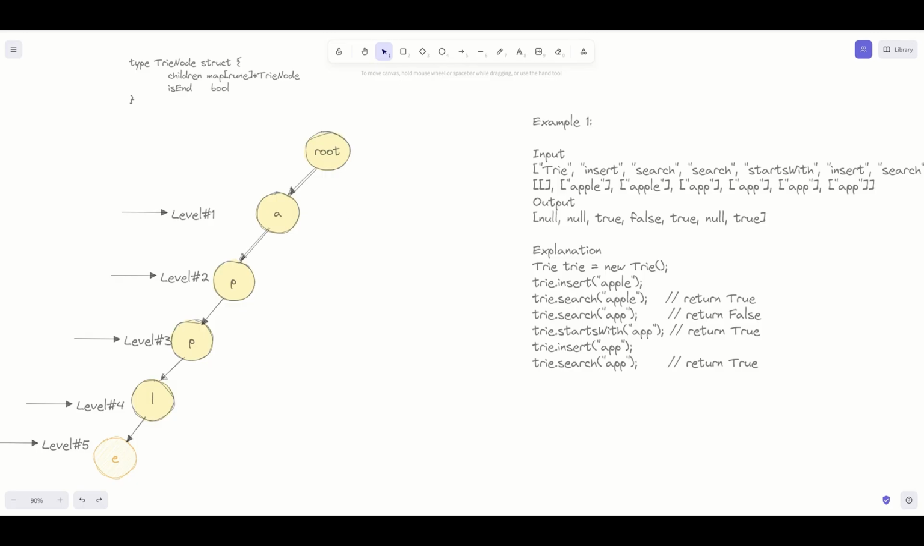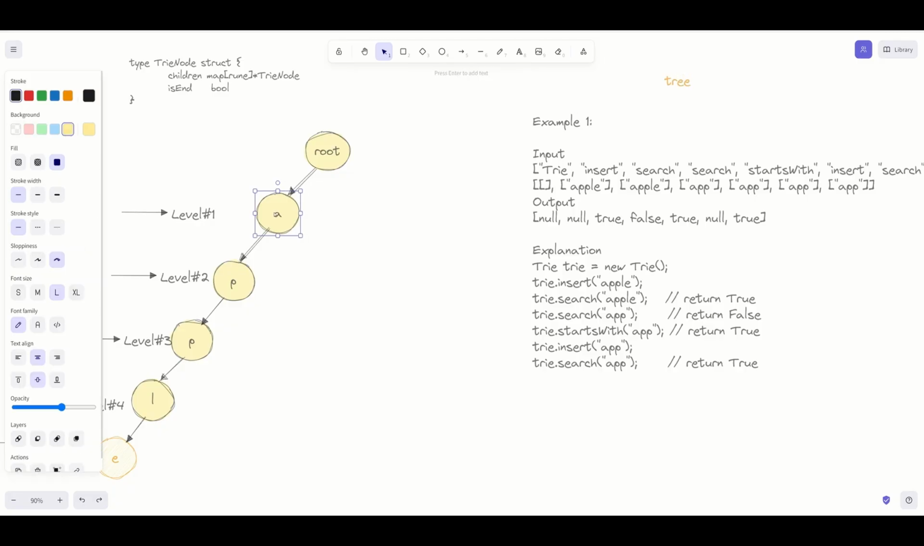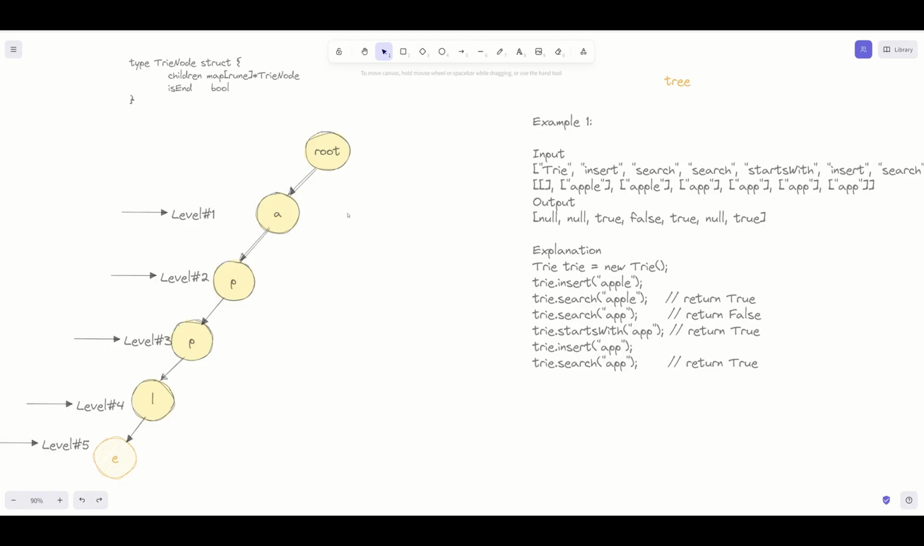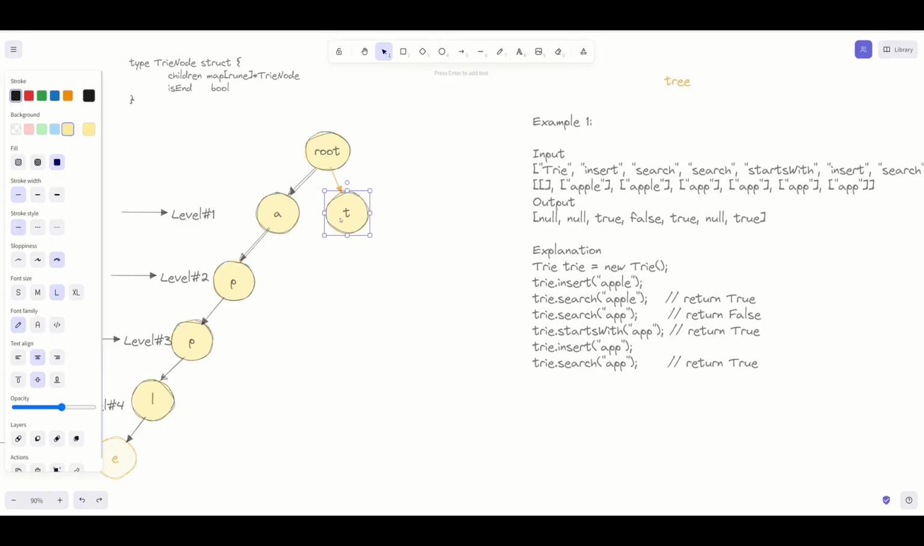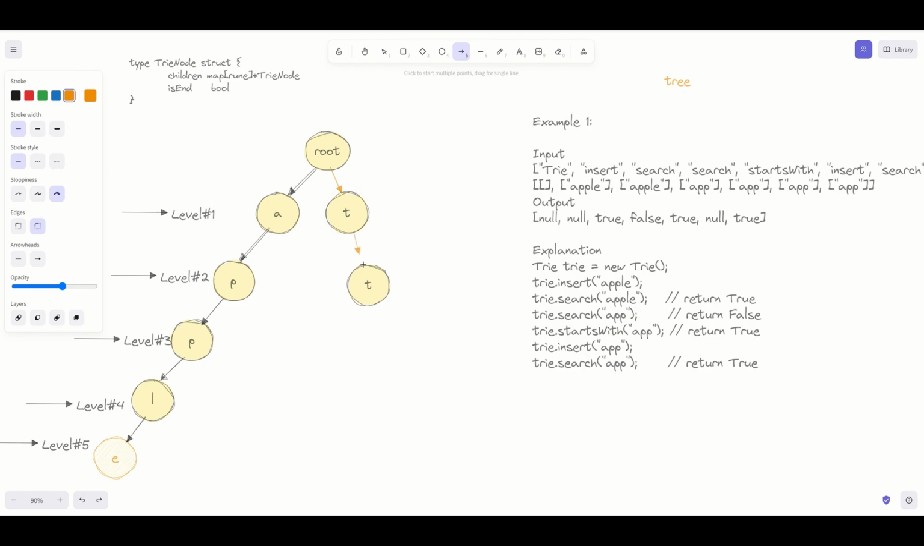Now, any word that I'm going to insert into this trie is going to have its first character begin at level 1. Say, for example, I'm going to insert the word tree. Then I'm going to have the first character of tree like this, which is going to be T, and then it's going to be pointing like this. Next, I'll have R. That's going to be the second character at the second level.